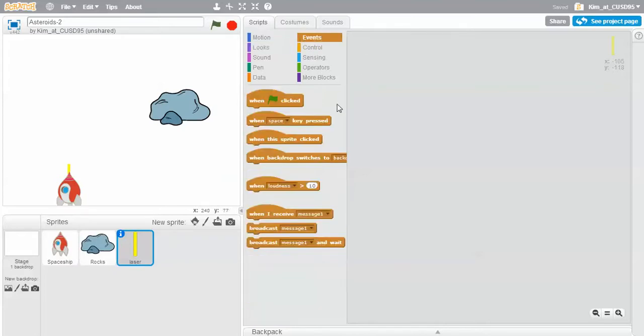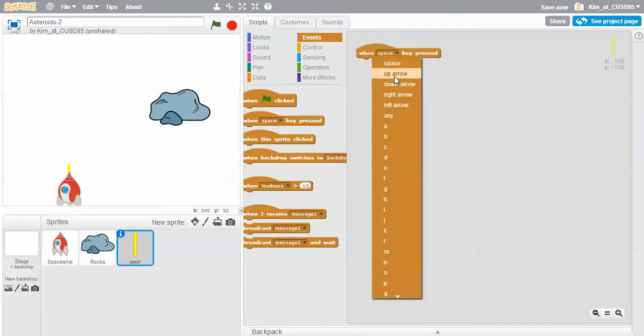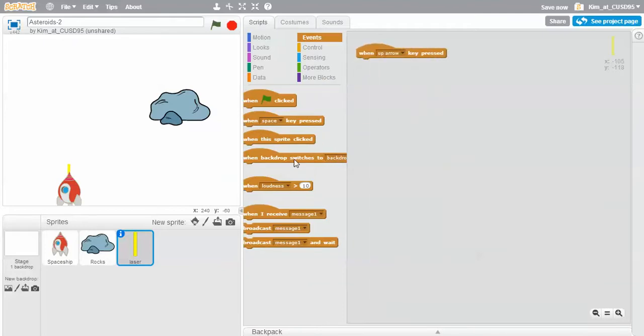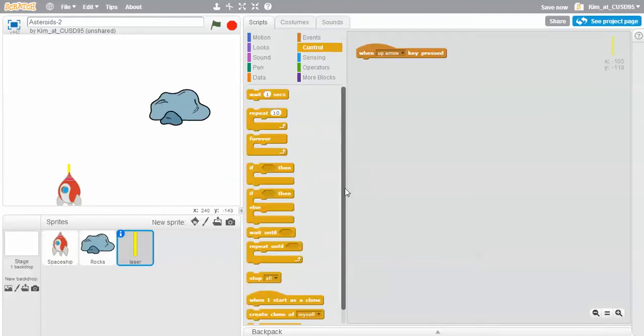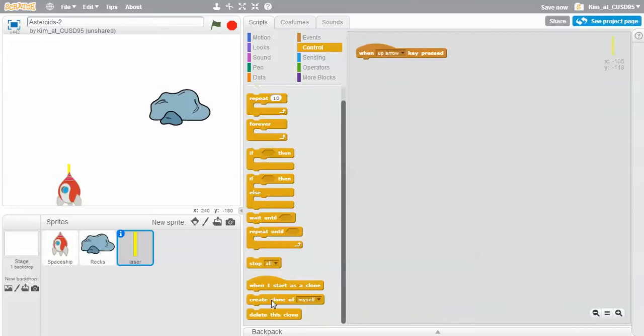And this one I'm going to say when the up arrow is pressed, I'll choose this one and change it to up arrow. This is where we're going to create the clone. Remember I said there was going to be one laser beam, but it's going to create several little laser beams. I'm going to clone this item. So I'm going to say when the up arrow is clicked, create a clone of myself. Then I can add this that says when I start as a clone, this is what I'm going to do.